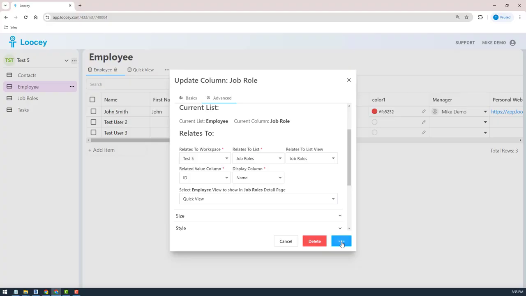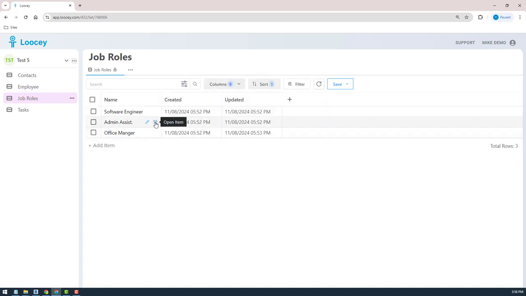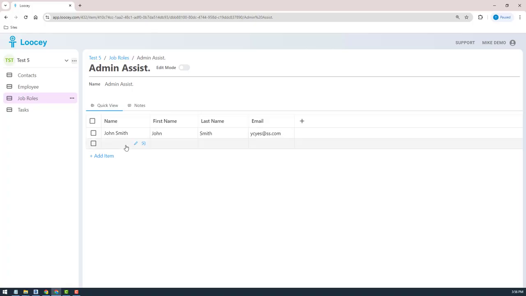So if I save this, what's going to happen is that in the job details, it's going to show me, let's say, we have the test user 2 as office manager, and John Smith is admin assistant. So now if I go to admin assistant, it's going to show me all the users, the opposite view, all the users who are associated with this job role. And if I add a user here, I can add a user directly from here. Let's say admin user 2. What's going to happen? It's going to automatically link.